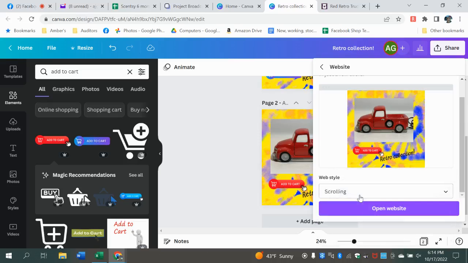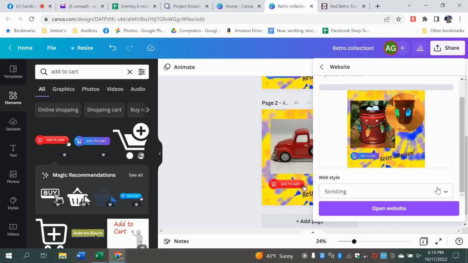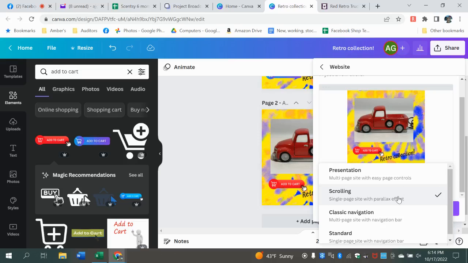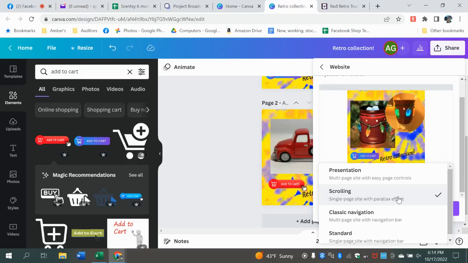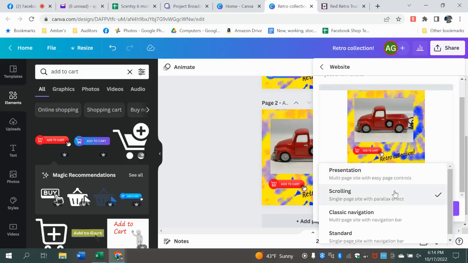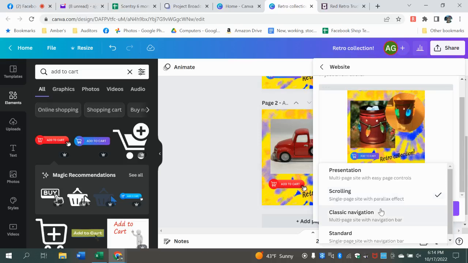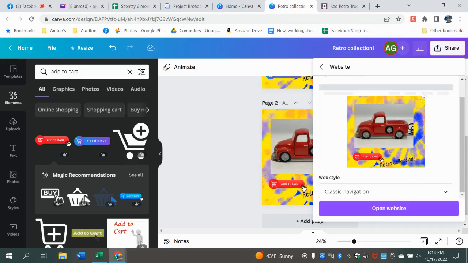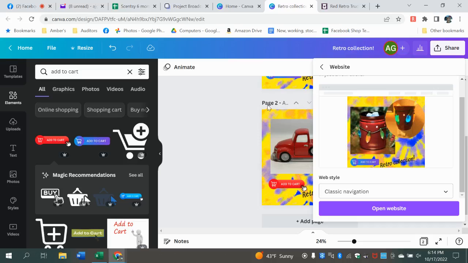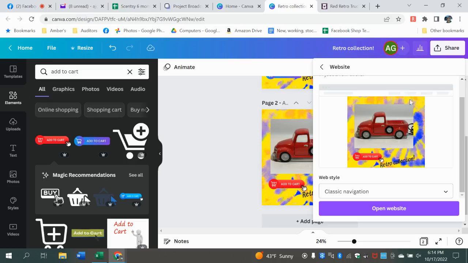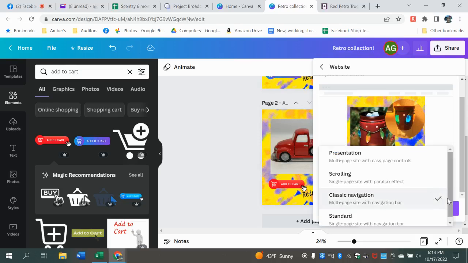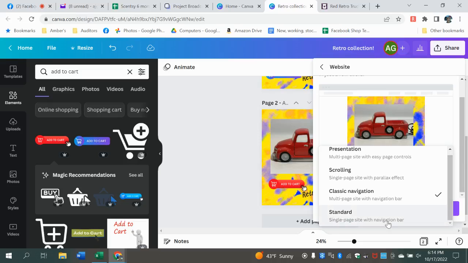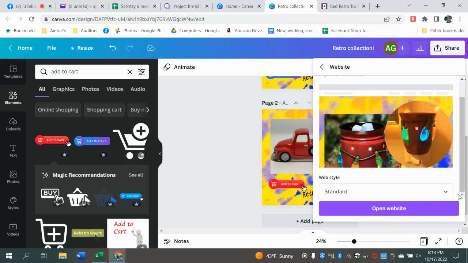Okay. Scrolling is what I use all the time. It's where you're going to scroll up like this on your phone. Think about it when you're looking at it on a phone. Classic is where it's going to have things up here. Like see how it says page 2 over here? It's going to say page 2, and they would click on that to go to page 2. This one, I don't really know because I've literally never used it. Oh, it's really big. I forgot.